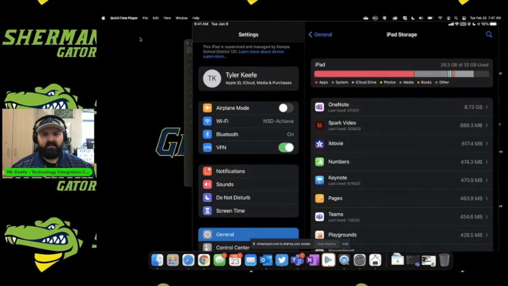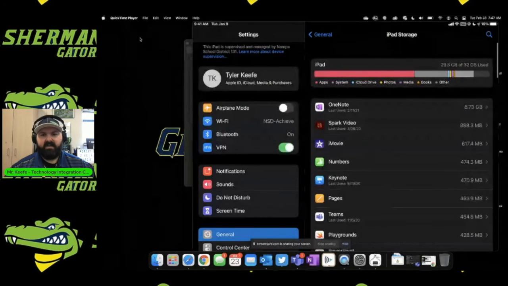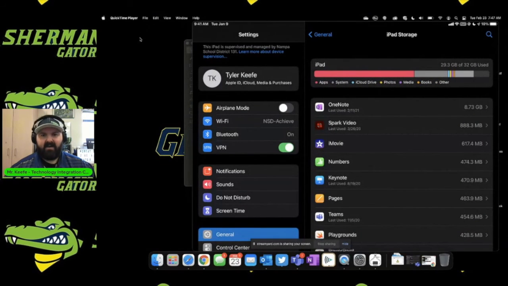So if I want to go through and clear that out, I could. I would just need to go into it, and I could just delete the app. It would remove the data, but I don't want to do that. But I could open up OneNote and close out any of those open notebooks that I don't want to have open anymore and clear up some space. Spark Video has a bunch, iMovie. Those are going to be the bulk of your data that you're using, it's going to be in video.